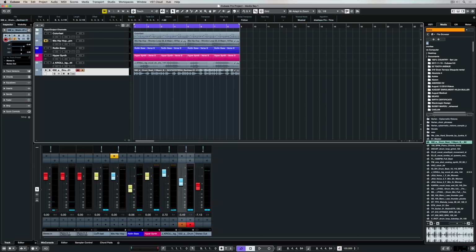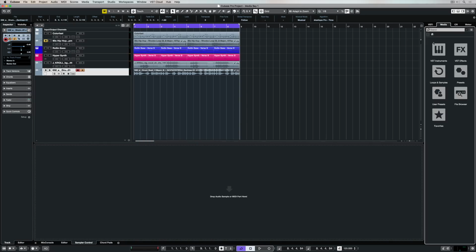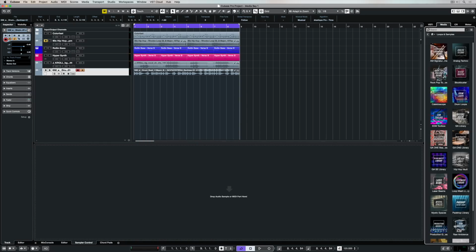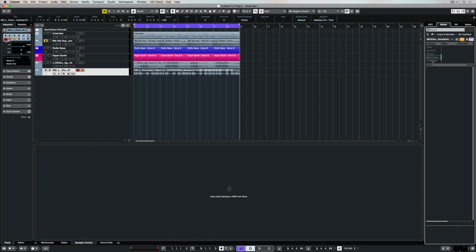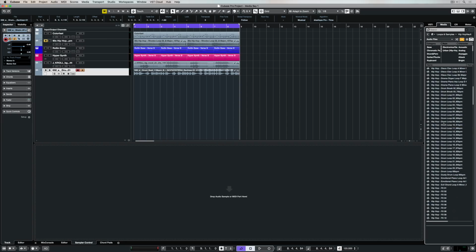I want to show you another cool way of integrating the MediaBay into your project. And I'm going back into loops and samples here, and I've got the sampler control selected down in the lower zone. Now I'm going to select the hip hop content pack again, and I'm just going to find an individual drum hit. So once again, I've only got the MIDI component selected here, so I need to select audio files to be able to see the audio files in this content pack. So I'm just going to turn these buttons on so I can preview the different hits.